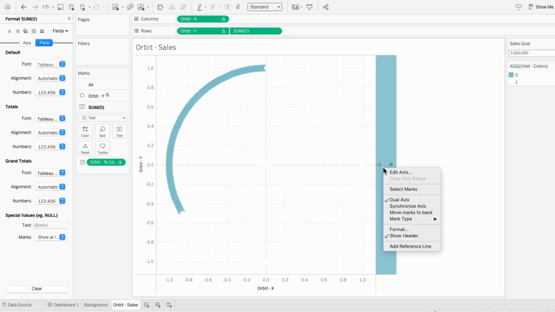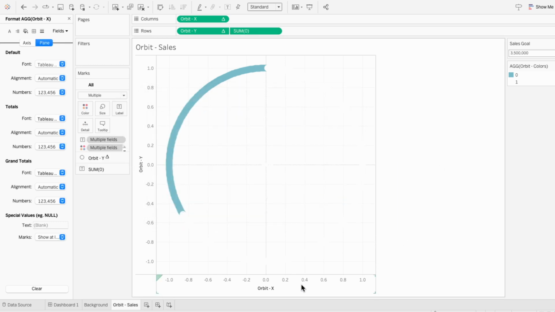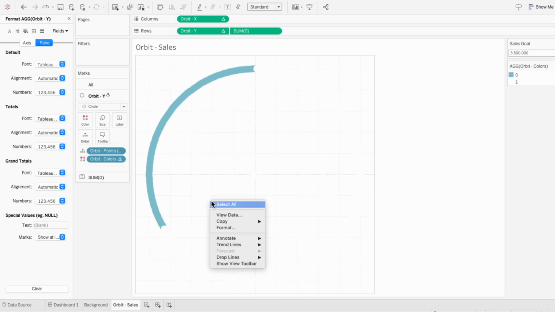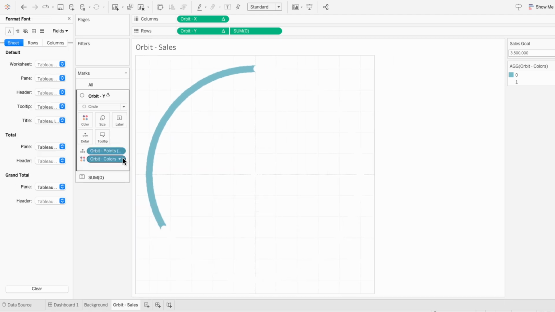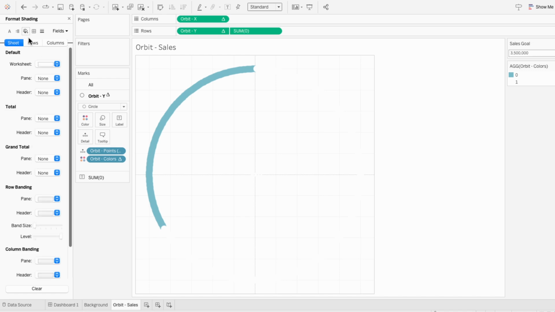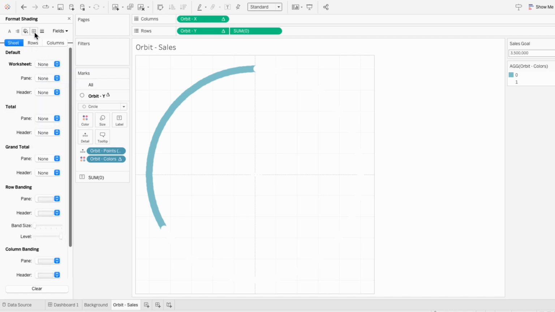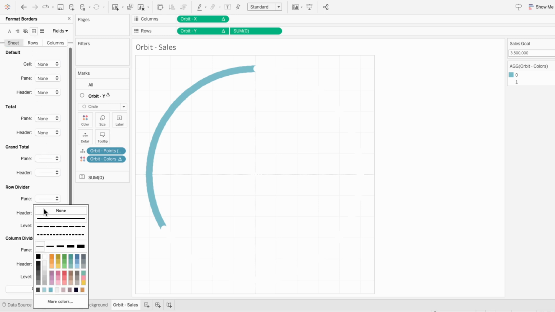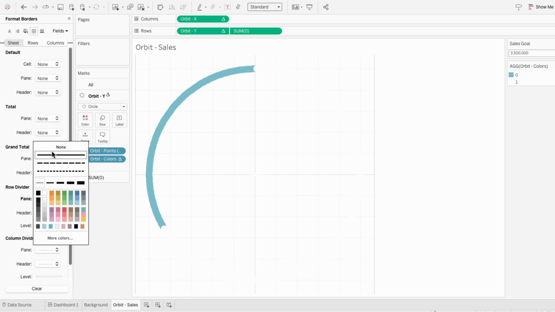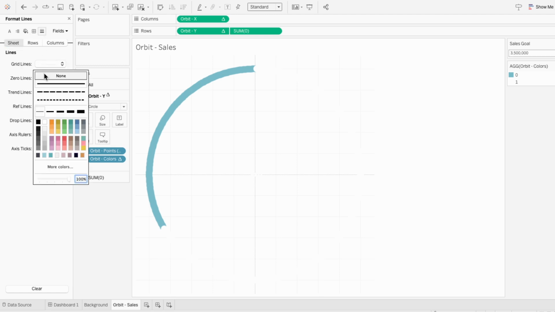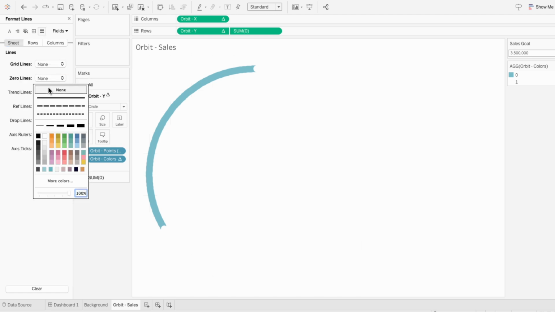For formatting, I'll remove all of the headers. Then I'll format the worksheet. And for shading, I'm going to remove the shading of the worksheet. Under borders, I'll remove the row divider and the column divider. And under lines, I'll remove the grid lines and the zero lines.